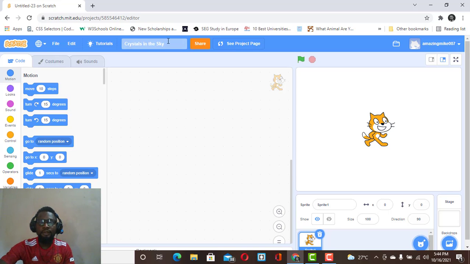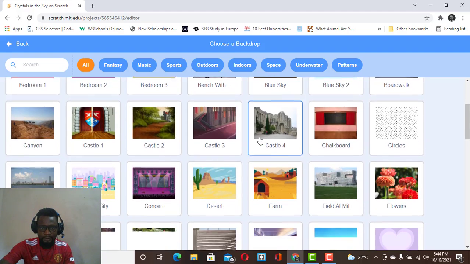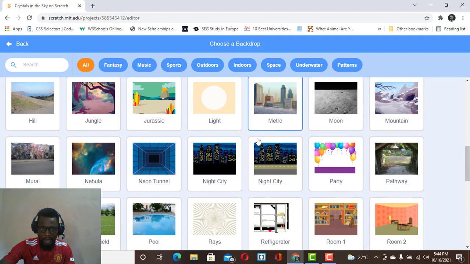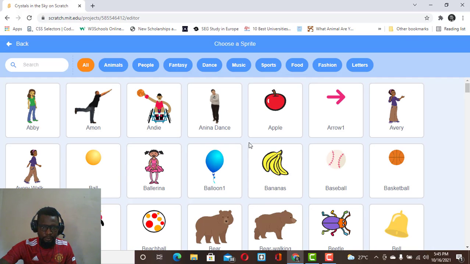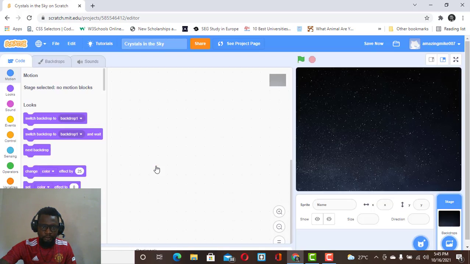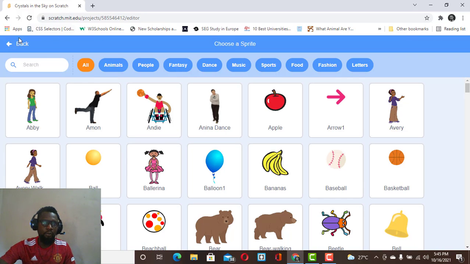Alright, and then we take off this and we select a backdrop. So we need to pick something that looks like a sky. Alright, so I'm picking this. And the next one is, remember we're creating an introduction. So we need a button sprite to be there. Alright, so you're going to select the button sprite. And we want it to be in this position. And then the next one would be that we need a text. Yeah, we also need a text.